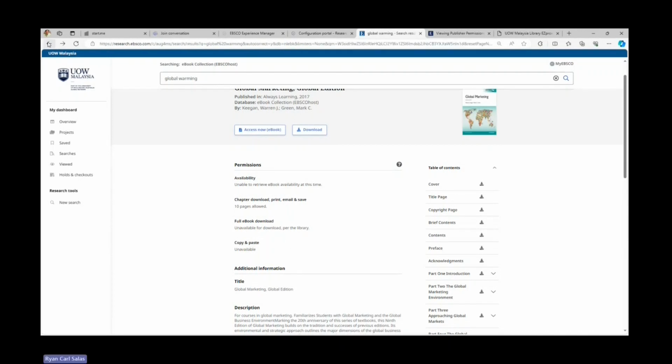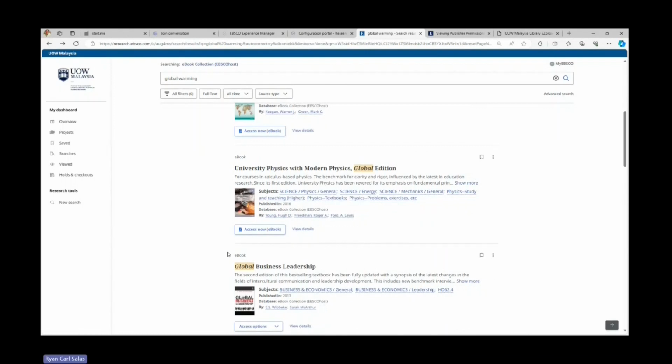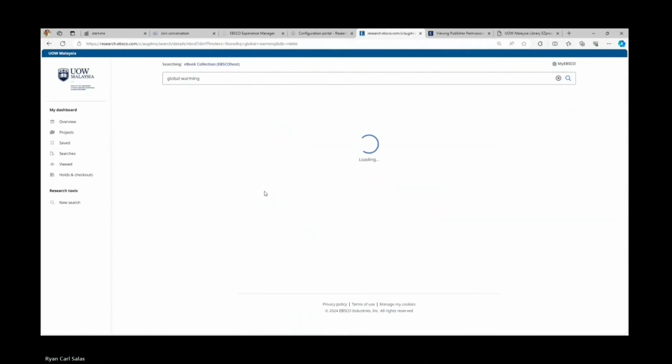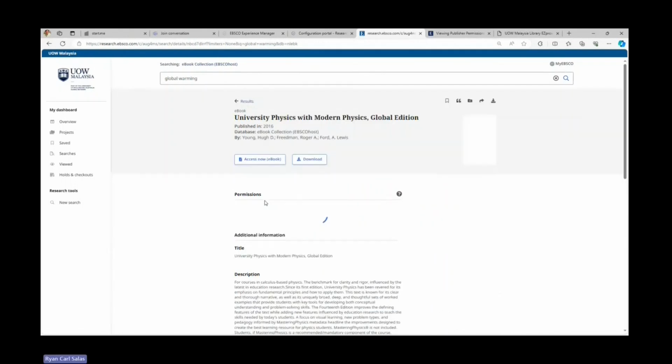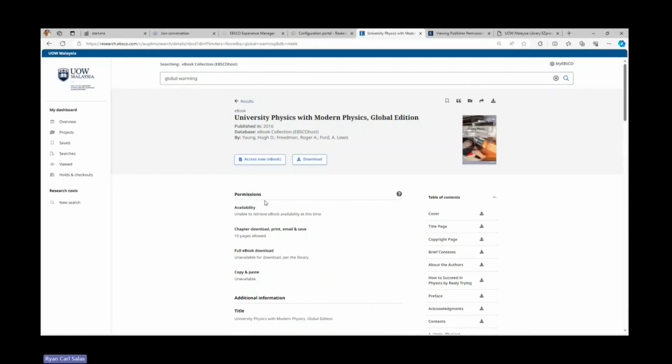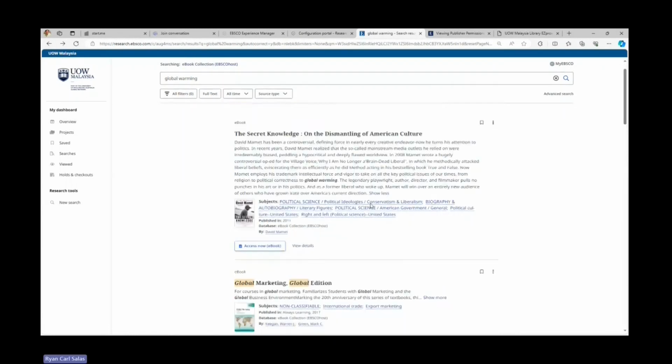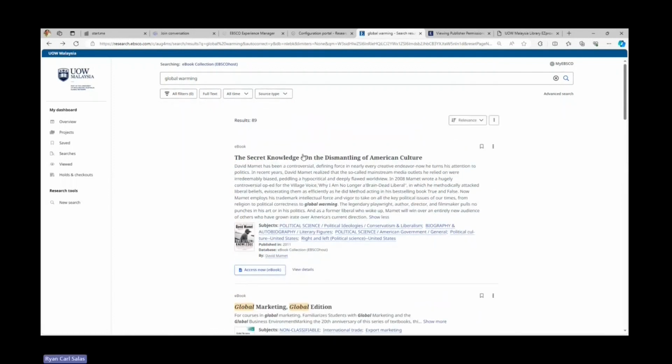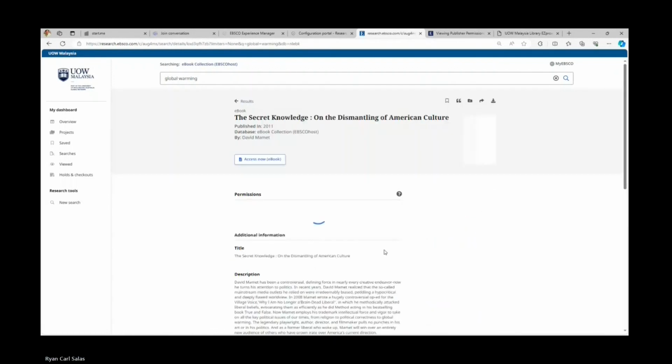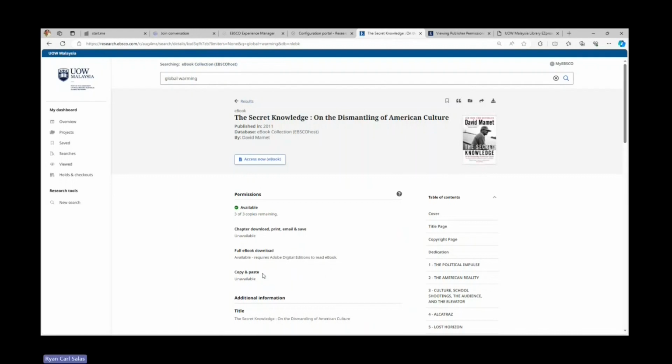I'm going to access a different title and I'll show you how you can download an ebook, because that title is not available for downloading. All right, so let me try to access this first ebook here. There you go. So as you can see, you have the option to download this. It's telling me that this is available for download.